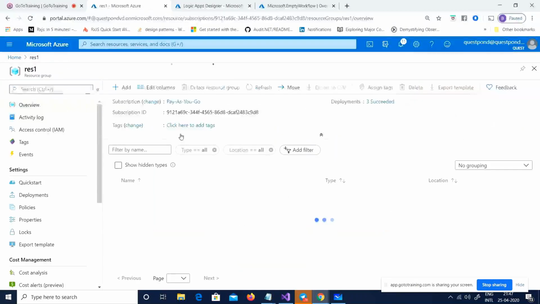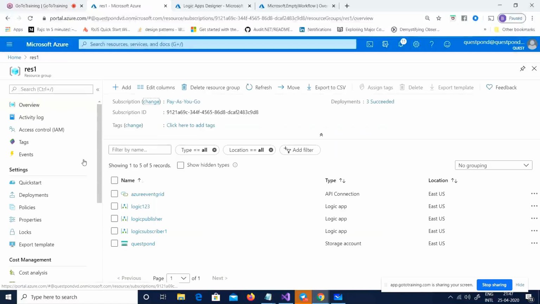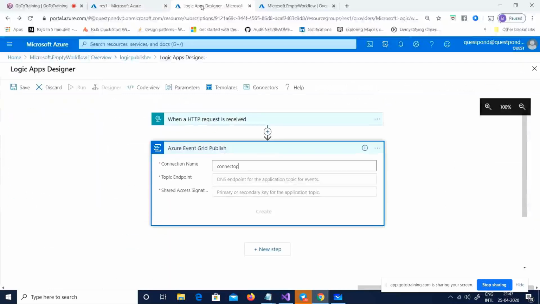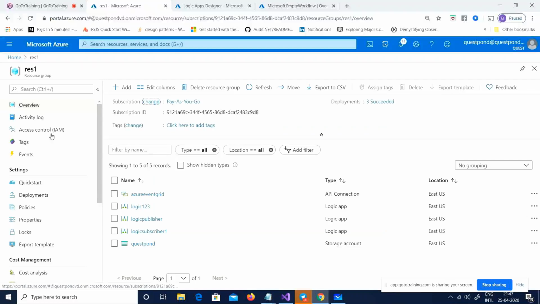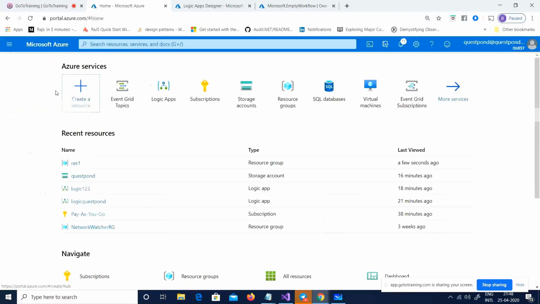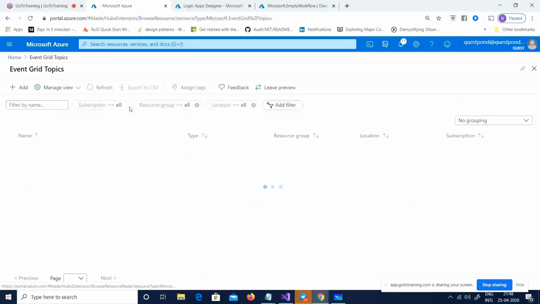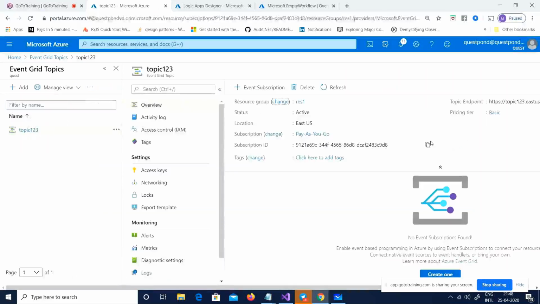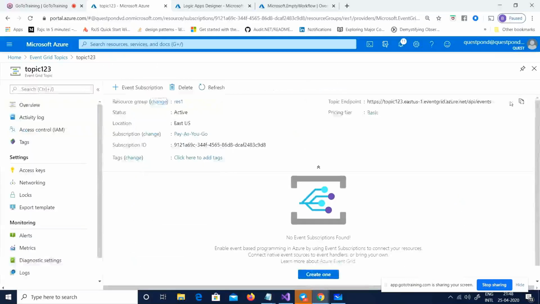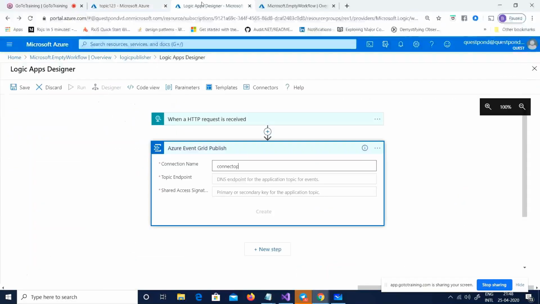Okay, so that is a topic, and we need the access to the topic. So over here, what is he asking for? He is asking for the DNS endpoint, the application topic. So overview. Oh, this is resource 1. Where is the topic? Topic 1 to 3. And that's the endpoint. You can see at the right hand side. I'm going to go and click on copy out here. So this is where he will publish. So I'll say that go and publish to this endpoint.